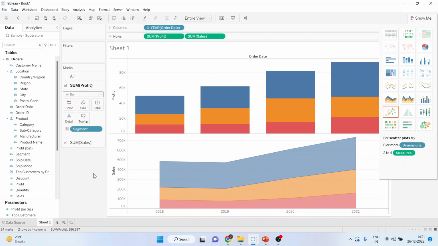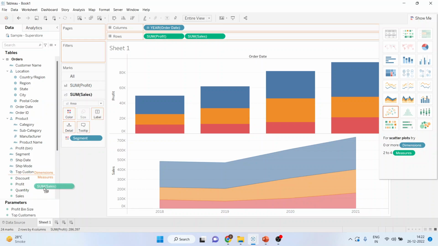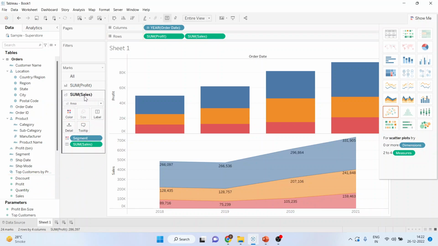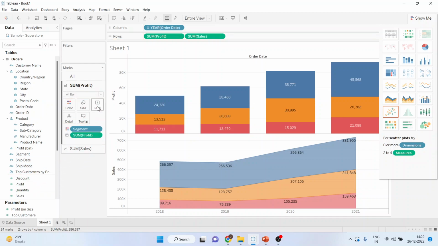Now if I want to include the details of sales, I'll activate the sales from here and I'll drag it and drop it in label. Make sure you are in sales. So you will get these figures of sales. Now, if I want to indicate the profit, I'll activate the profit from here and I'll drag it and drop it in the label. And these are the figures of profit.